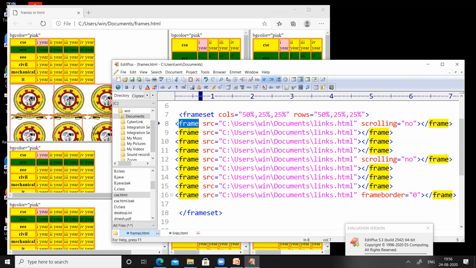For the frame tag, we have to use the src attribute. The src attribute is the one which links a particular HTML document to a particular frame. For src, we have to provide the path of any HTML document, and that HTML document will be displayed in the respective frame. By default, scrolling will be on. If anybody doesn't want scrolling for their frame, they can use the option scrolling equal to no. So there will be no scroll bars for this particular frame.